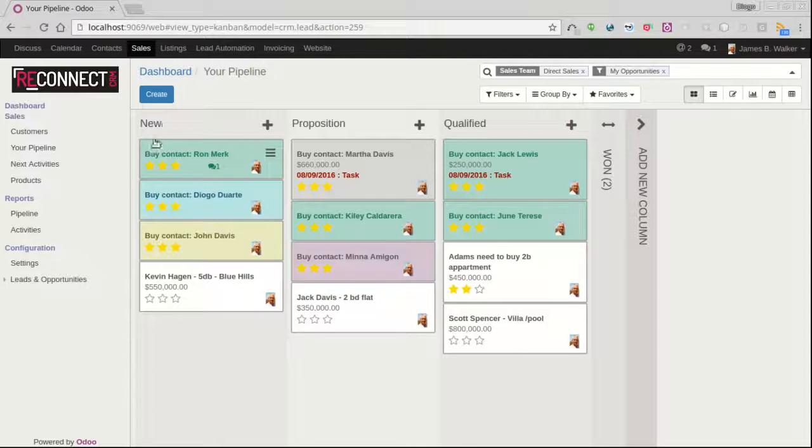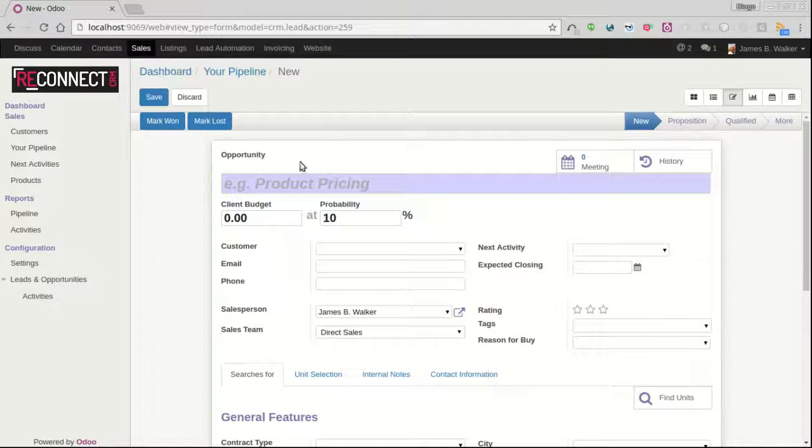The first thing you'll notice is that you have several stages: the new, proposition, qualified, and won. So these are all configurable. You can add your own stages if you think there is a middle stage in between, or you want to add something that has a meaning for you. This cannot be done on the user page, which is like a salesperson. You would have to go to admin and add new stages.